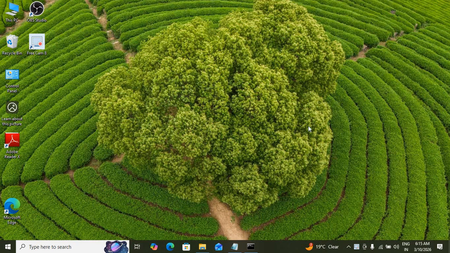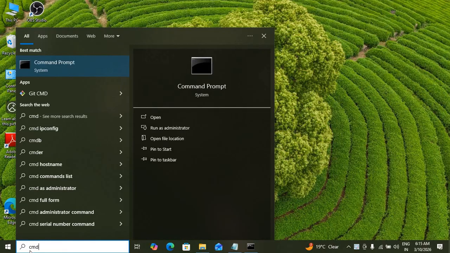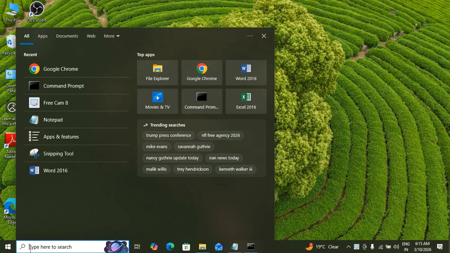Hi friends, in this video you will learn how to clone a repo from GitHub. So let's open GitHub first.